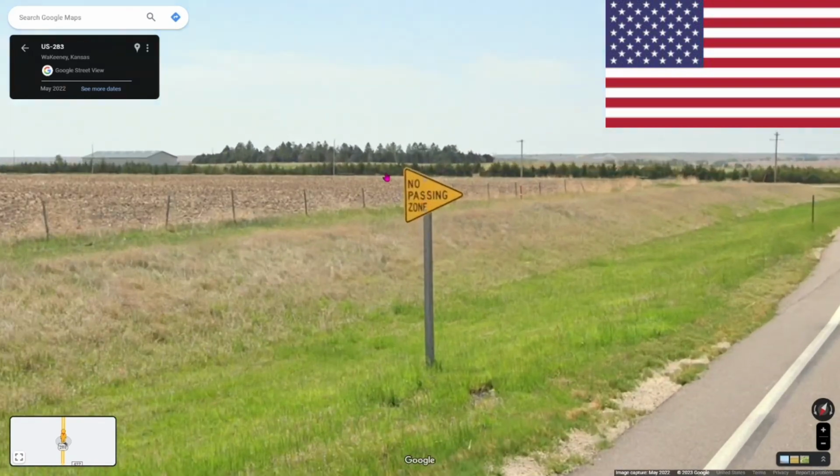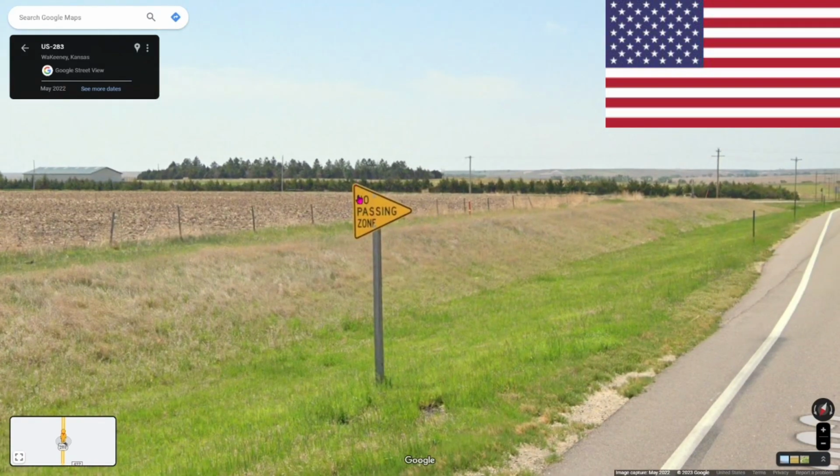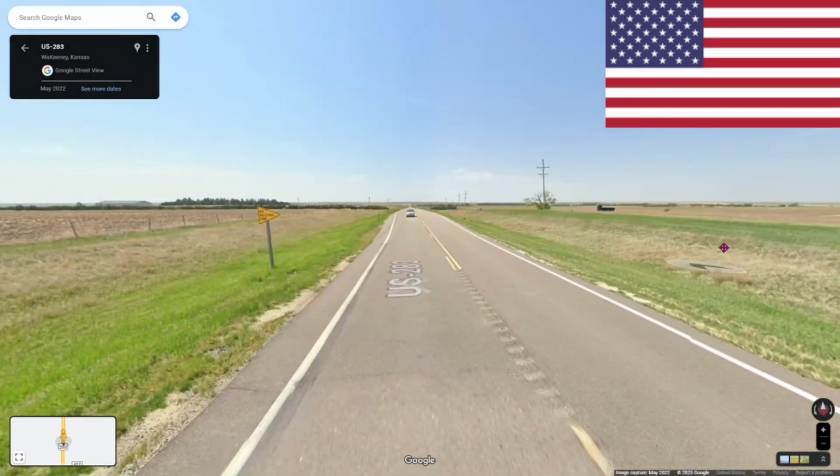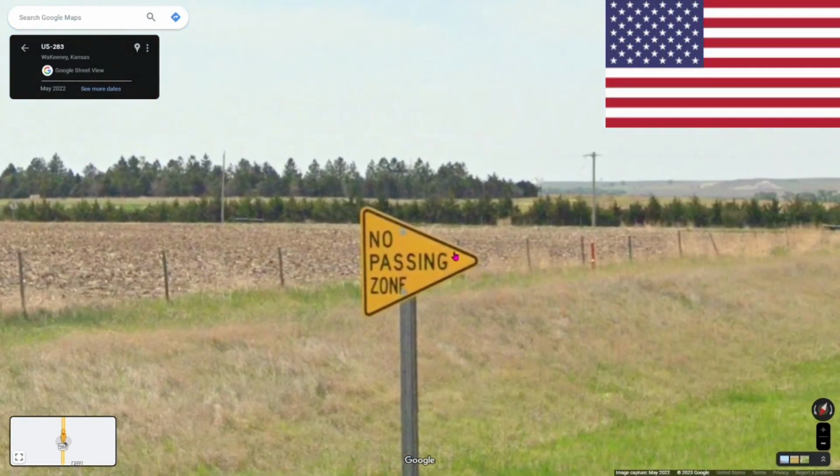So the first step here is this no passing sign. It's like a yellow triangle. And you'll only find this in America, so it's a really good way to distinguish the US and Canada.